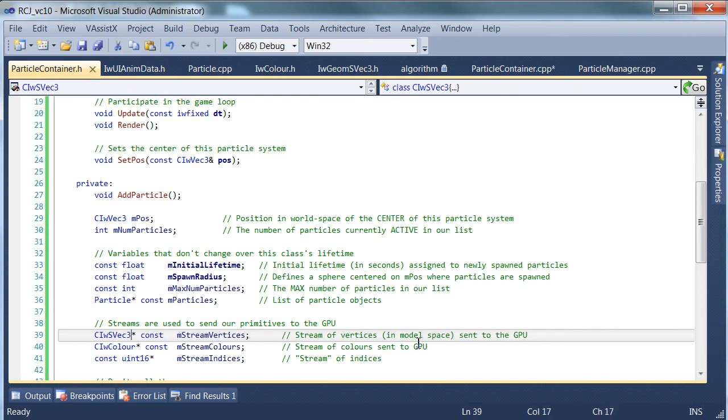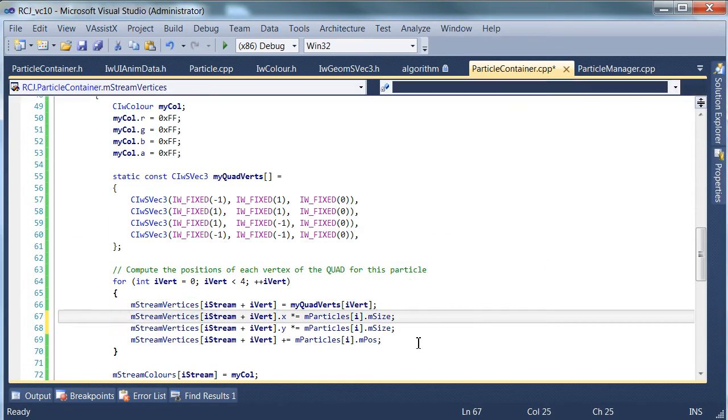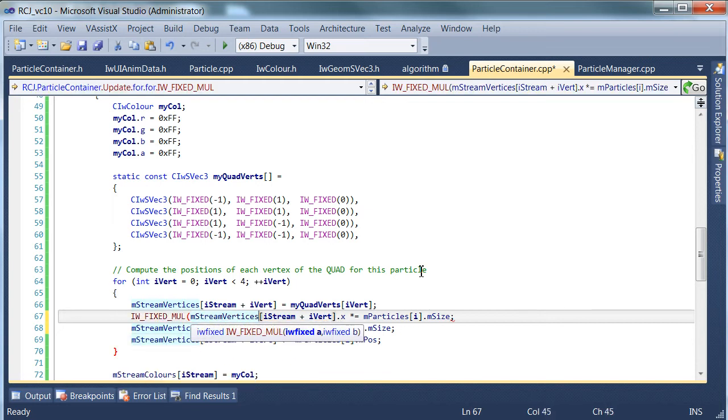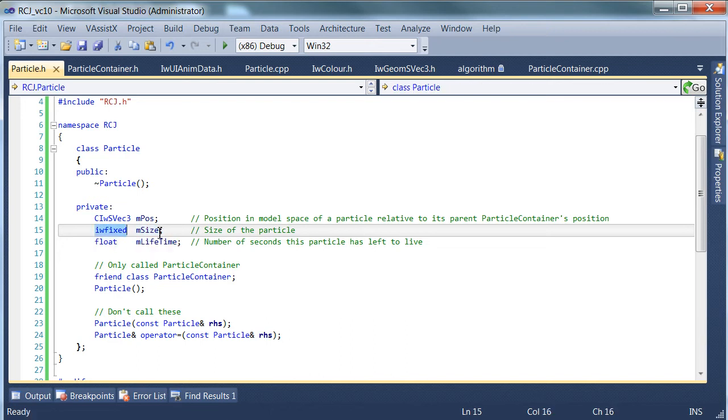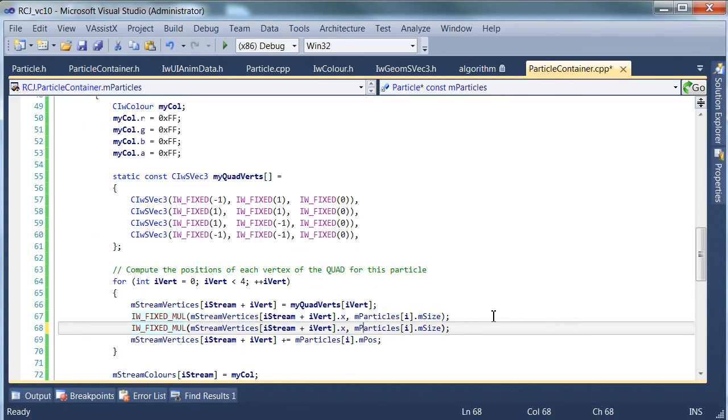The stream vertices are an XVec3, and the X and Y are N16s, so that's okay. But they're fixed point numbers, so we need to treat them a little bit differently because the size is also fixed. So what we do is we use IW fixed multiply. This is a fixed number here, and the particle size. Now you're beginning to see why I decided to use the fixed thing here, because we're actually going to use size directly in dealing with these relative things. It makes a lot of sense to keep the size as an IW fix, so we don't have to do a lot of float to fixed conversions. And we're just going to do the same for the X and the Y.